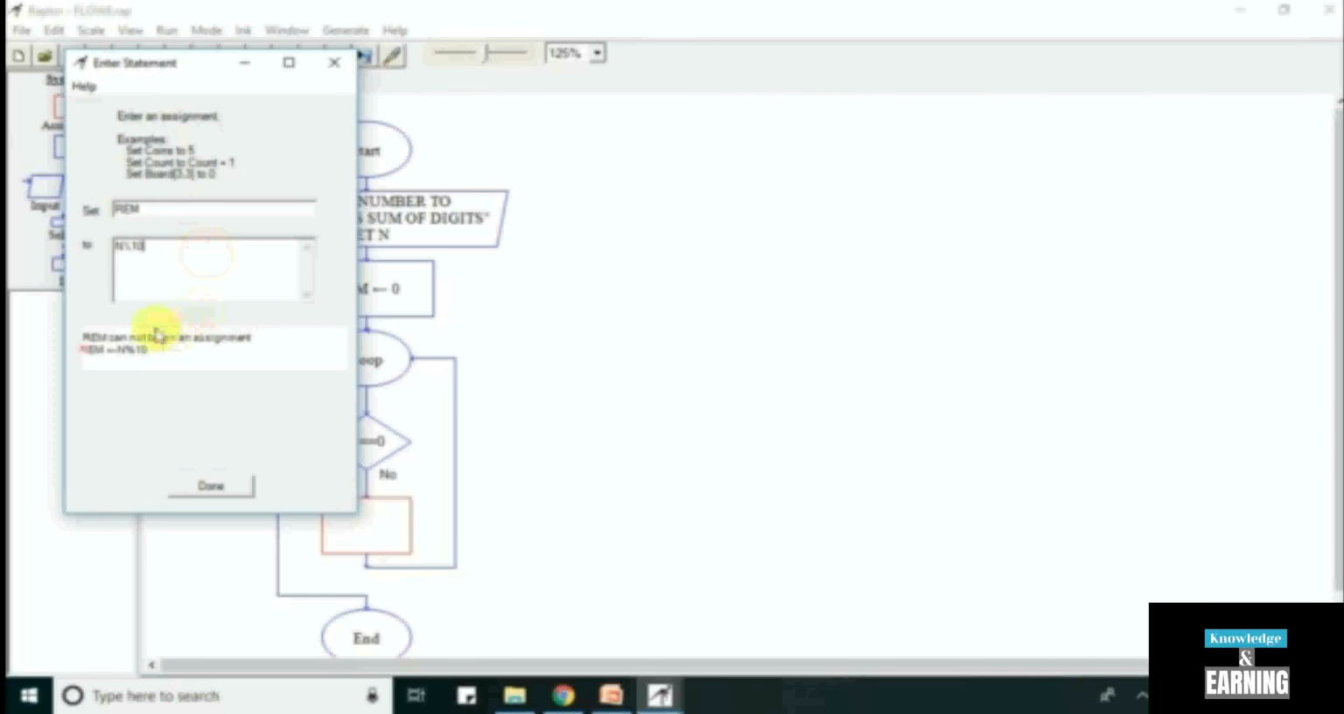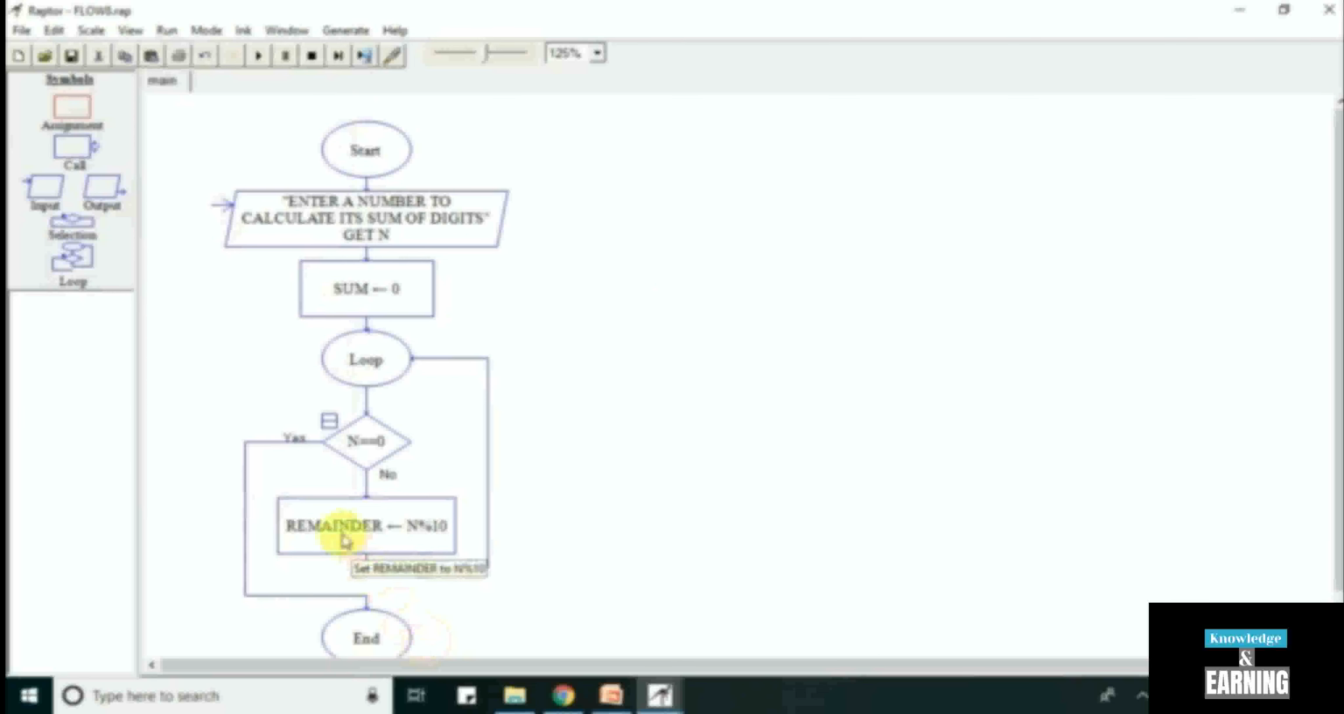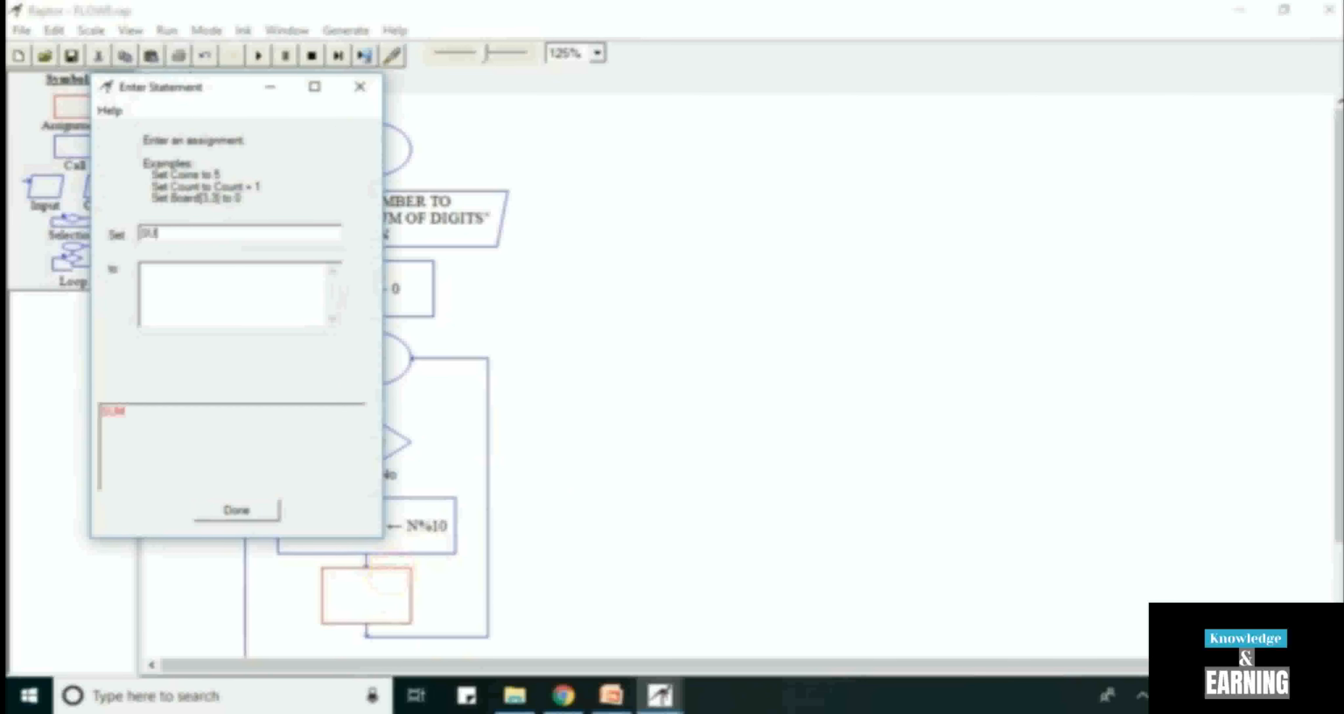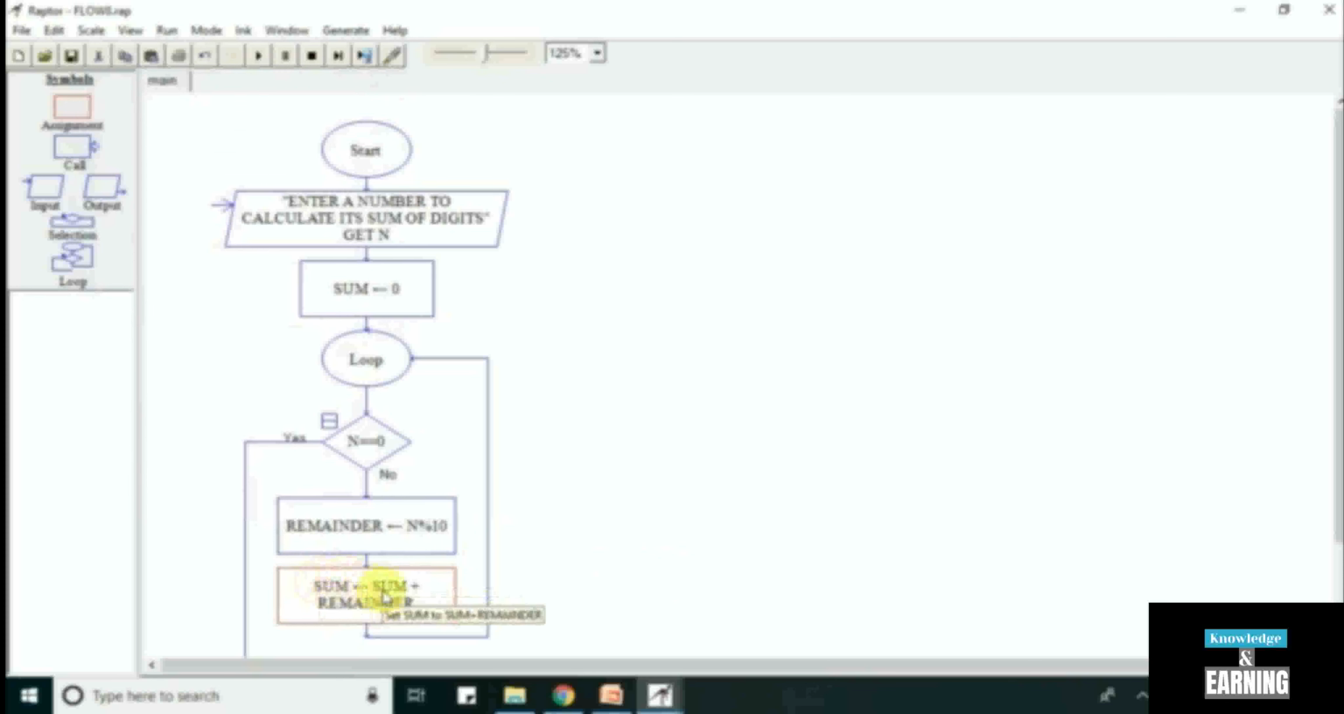Okay, remainder cannot begin as an assignment. I think it is an inbuilt variable, so I will be writing remainder full. So next step is, whatever is in remainder, add that to sum and make it as the new value of sum. Sum is initially 0, 0 plus the previous remainder will become the new sum.